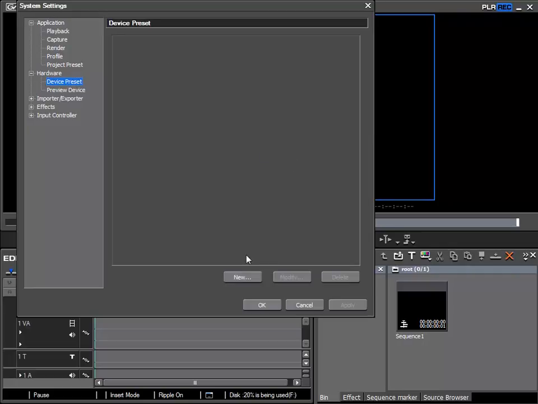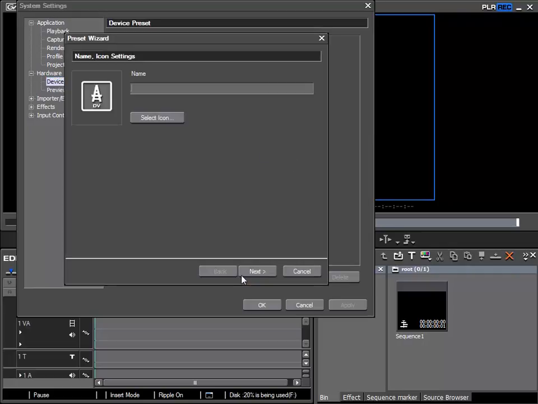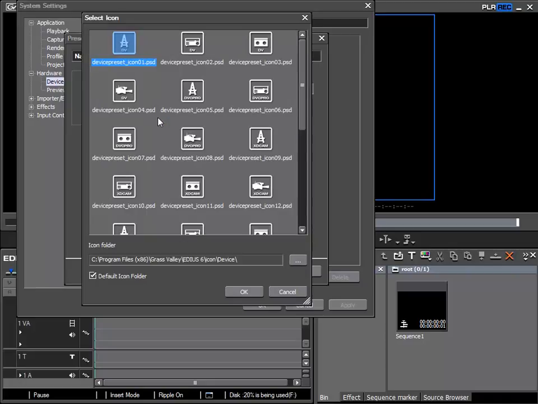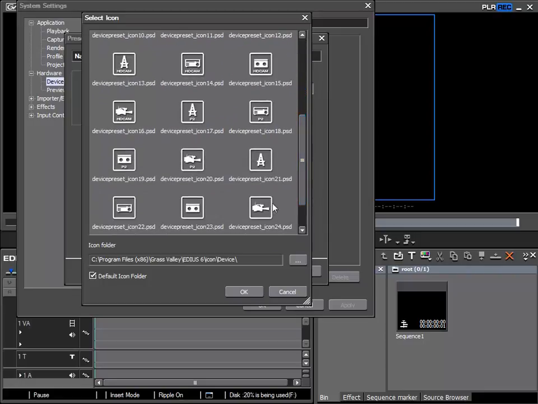I click on New, and I am asked for a device name. In my case, it is my HDV camera, so I will call it HDV device. Now, I could choose a different icon or graphic for my device. It is not really important which graphic I use. I'll choose the camera symbol and continue with Next.